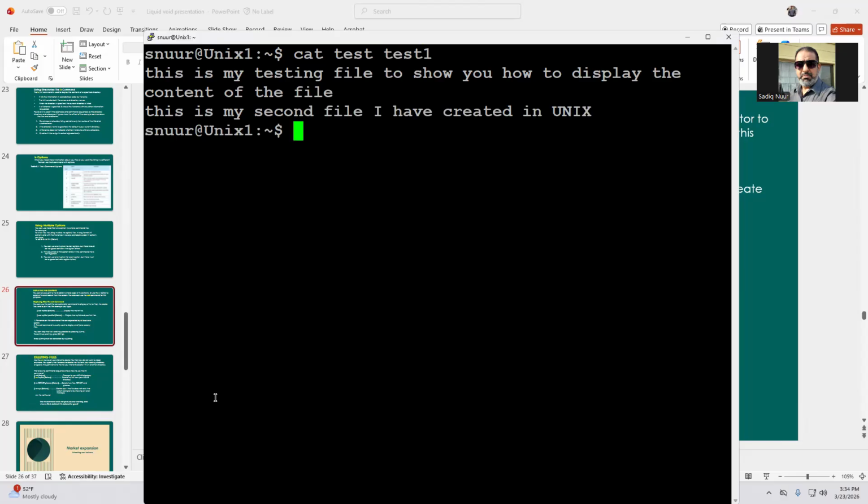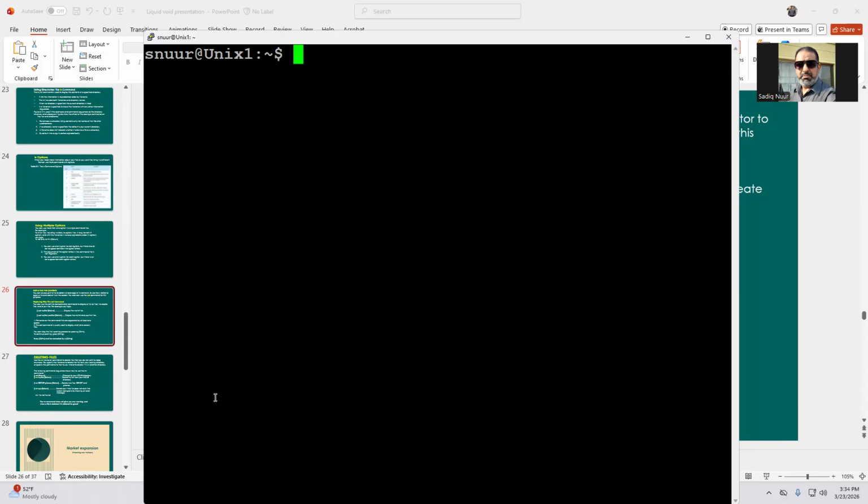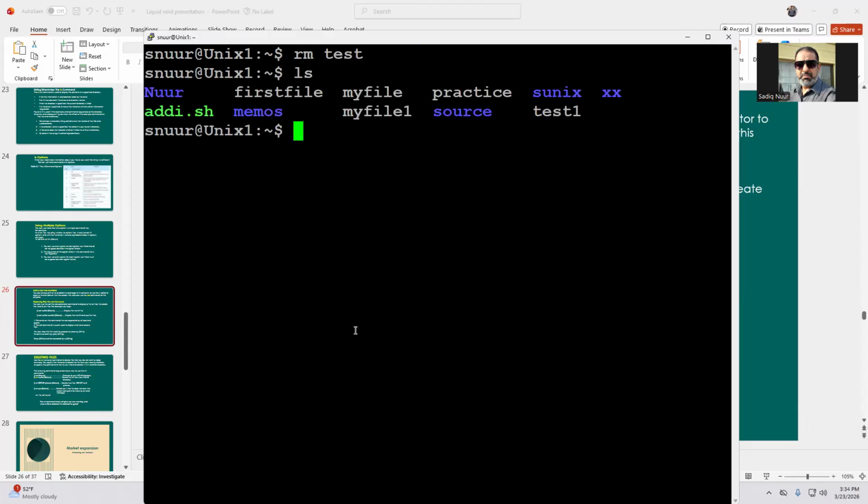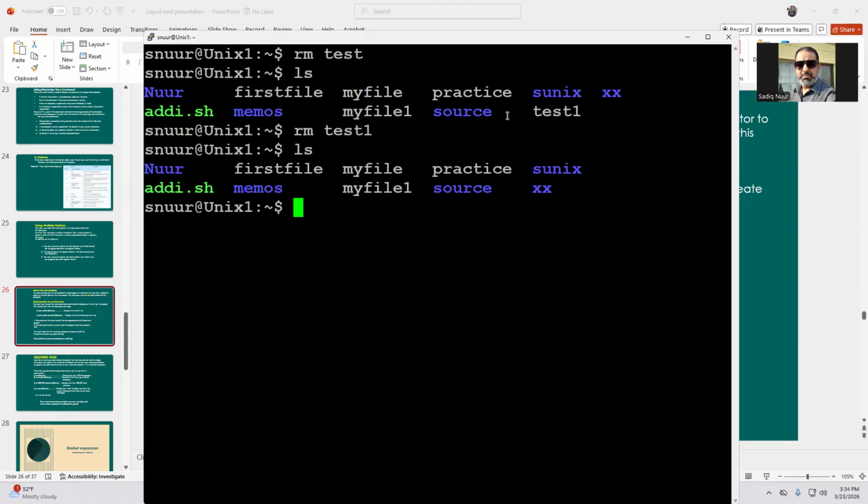Now, how to delete the files test and test1? You're going to type the command rm, remove test. It is gone. Now ls, I have test1, so I will do rm test1. ls, it is gone. All right.